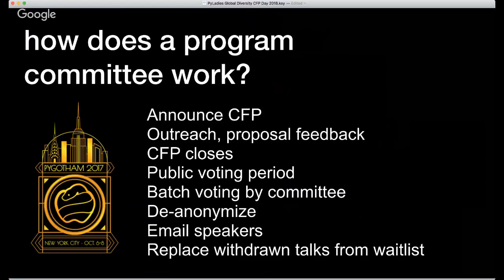So after about 2 months, the CFP closes, and we ran a public voting period. Not a lot of conferences, I think, do this, but we wanted input from the wider Python community. So we set up a website where people could log in and then mark each talk as being either good for PyGotham, not good for PyGotham, or neutral. Public voting lasted a couple of weeks, and then we shut down the voting site, and we did batch voting by the committee.